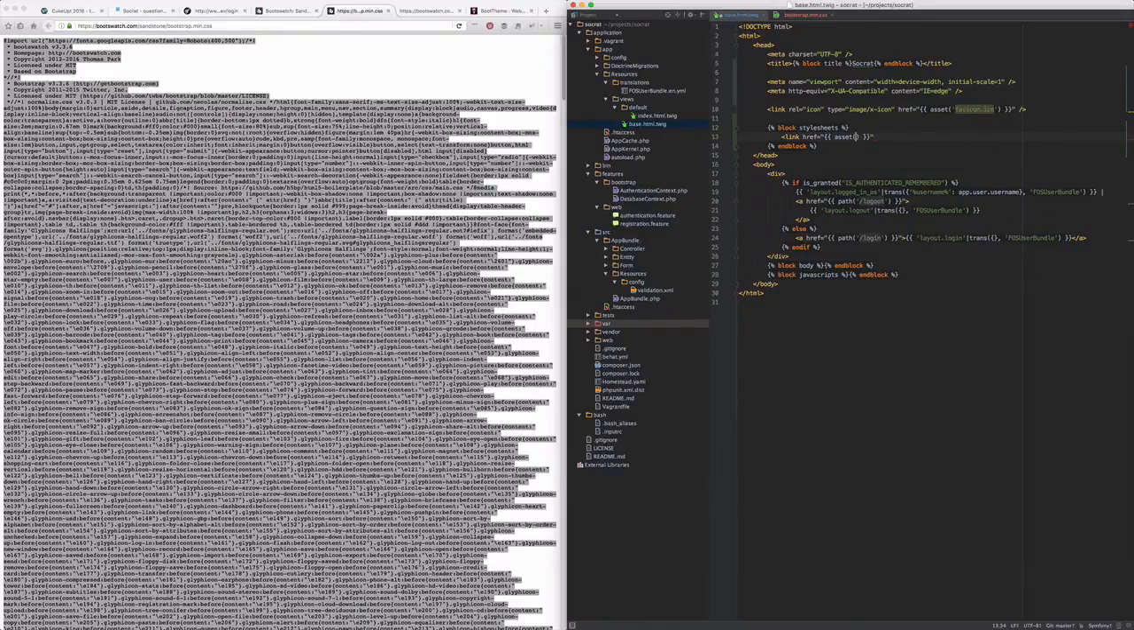The asset function makes your application more portable by making sure that even if your application is inside a subdirectory, the asset location path would be taken care of and the correct one will be used.